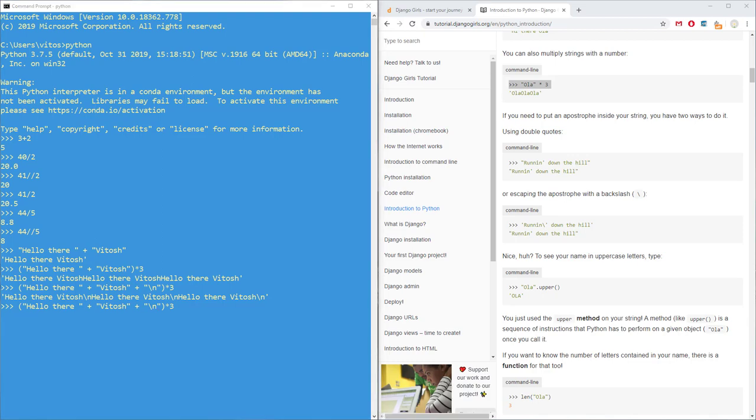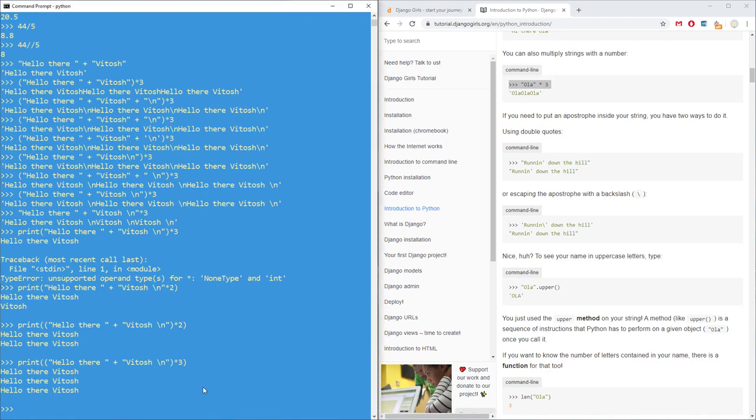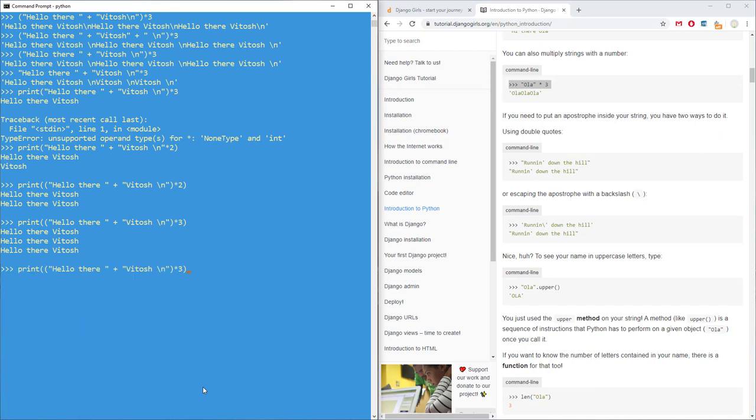What was the symbol for new line? Okay, so after some research, I found out how to do it pretty much like this. Hello there Vitosh. This is the symbol for new line, as I told, but unfortunately it doesn't work when it is written like this. So if you want to put "hello there Vitosh" 3 times, put a comma here, not there, but here, it should be like this. Hello there Vitosh, multiply it by 3.